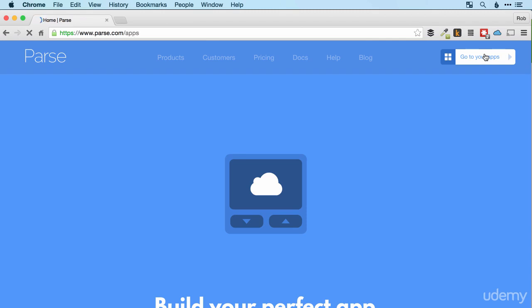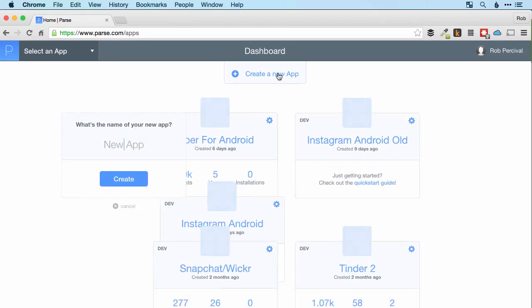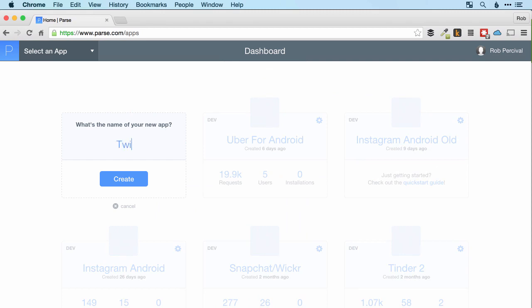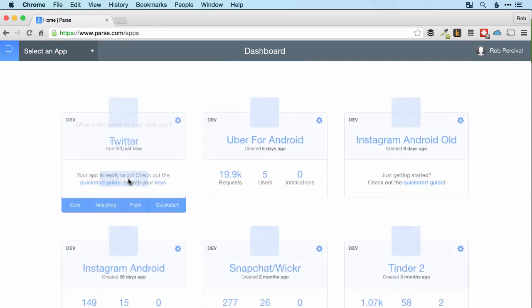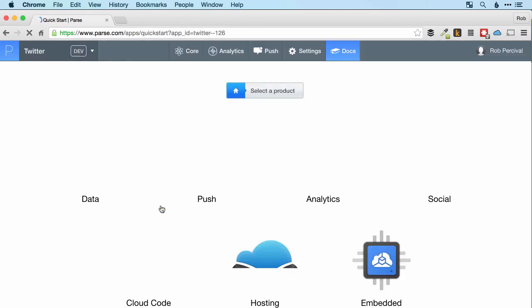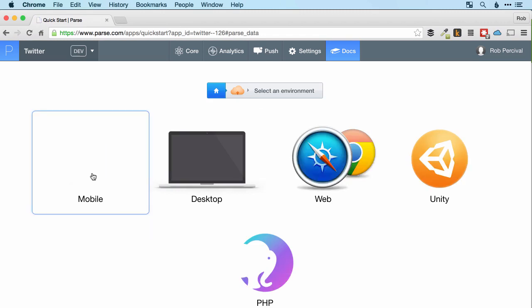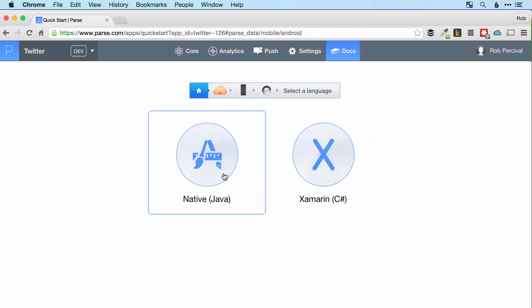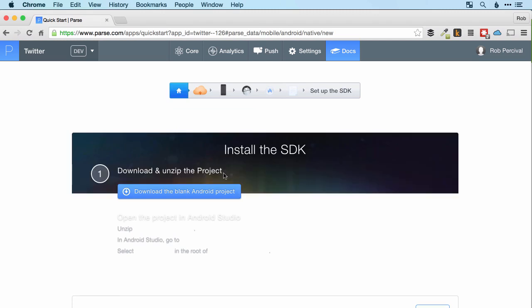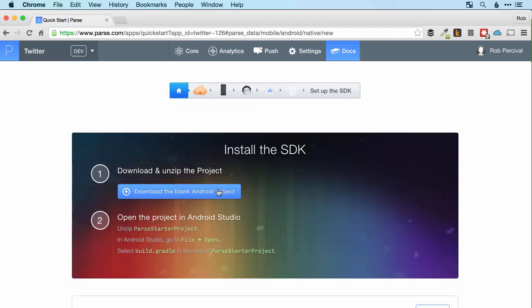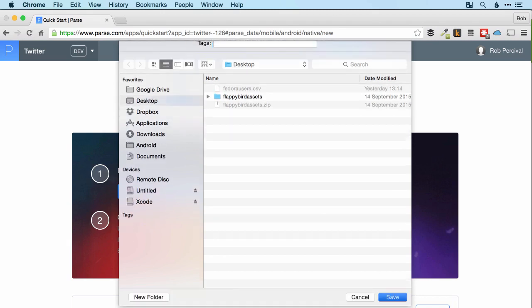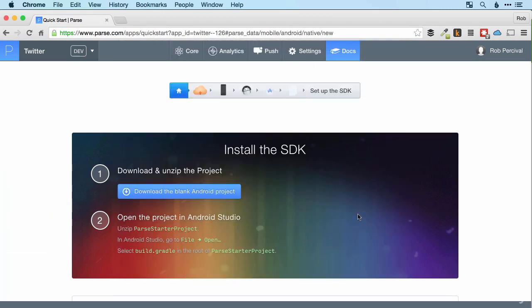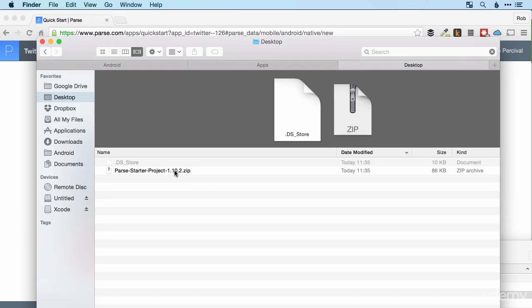We'll do this in the usual way. So we'll go to our apps, and then we'll create a new app for Twitter. Here we go. So let's create a new app. I'll just call it Twitter. And then we'll do our usual quick start to download the code for Android. So data, mobile, Android, Java, new project. Download the blank Android project. Okay, I'm going to pop that straight onto the desktop, and there it is.